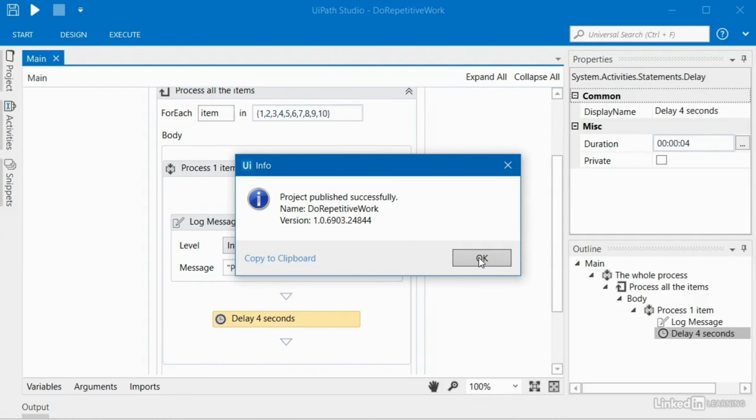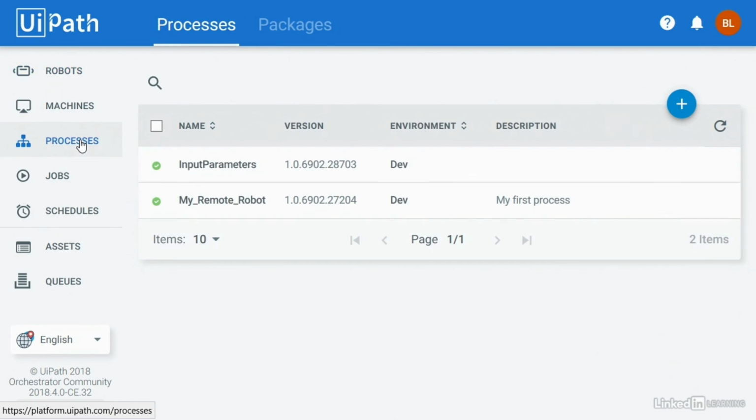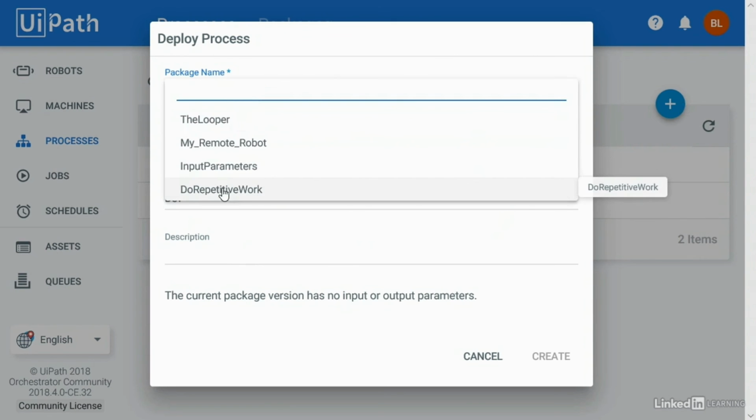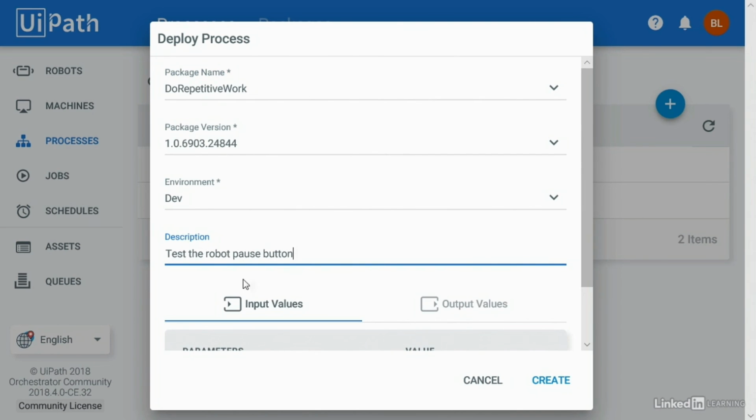I got my success message, so I'll go over to Orchestrator and click on the Processes tab, and create a new process for this package. As a reminder, I click on this plus icon, select my desired process. By default, it chooses the first version since there's only one. And for description, I'll just put in test the robot pause button. Confirm that it's assigned to an environment where I know my robot is assigned as well, and click on Create.